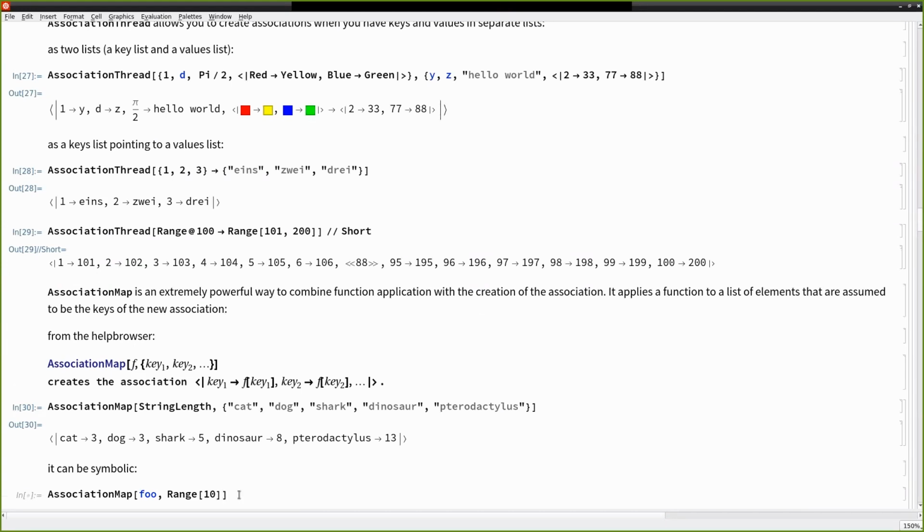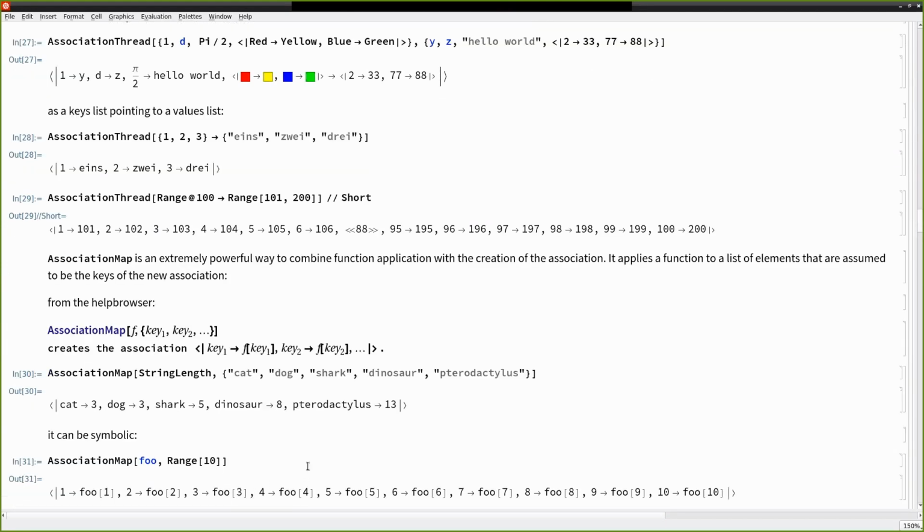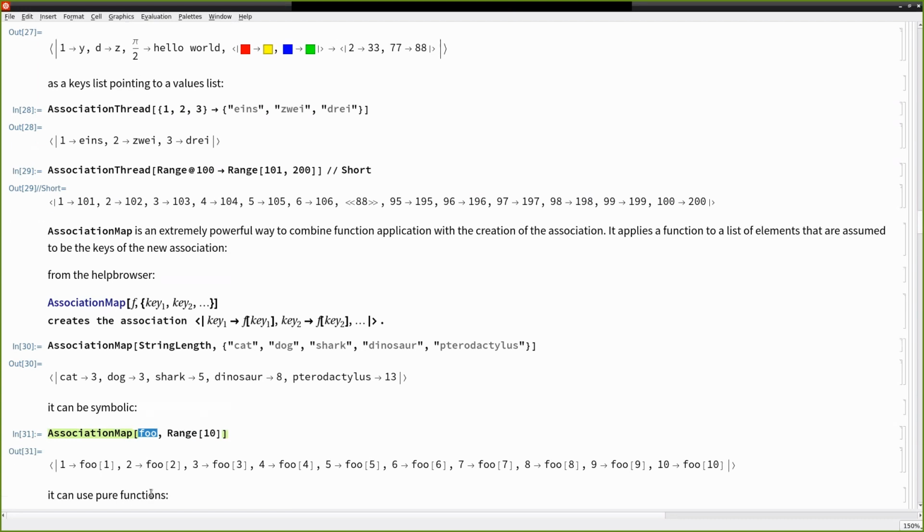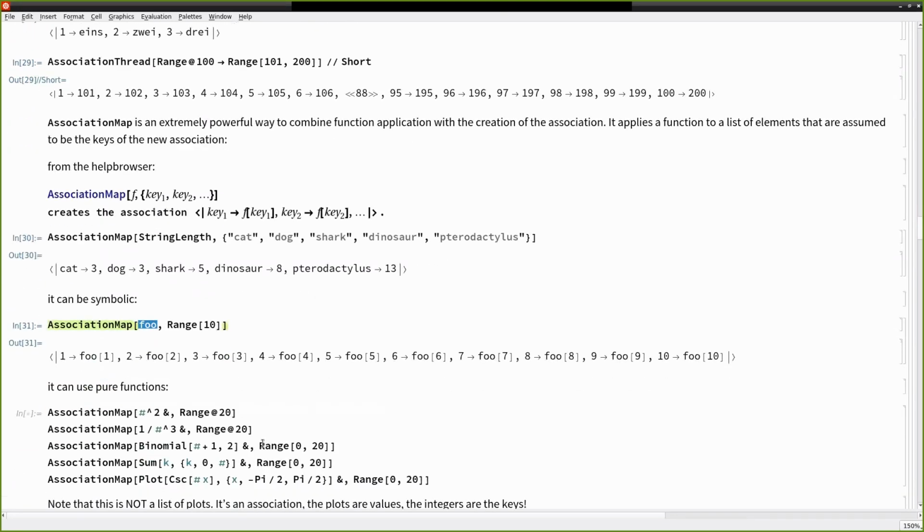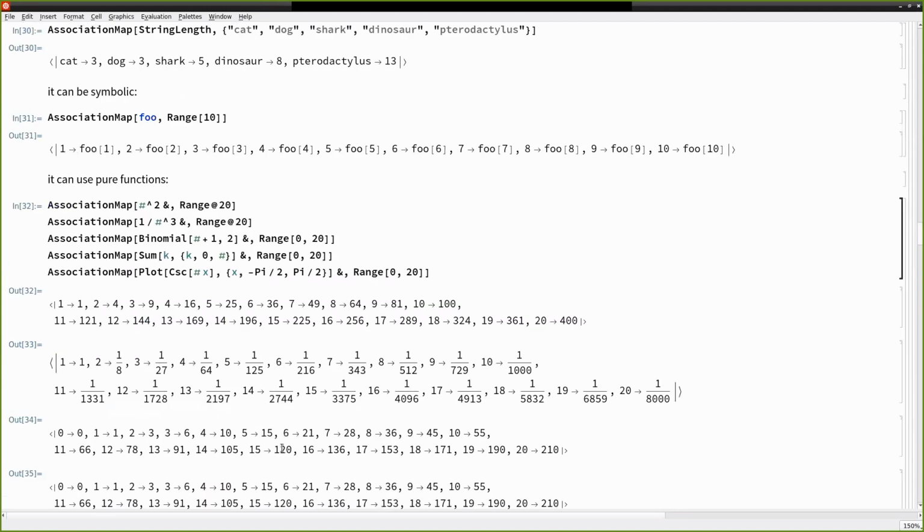It can be symbolic. Notice that foo is blue. Oh, that even rhymes. And you now get an association where you have the keys as the second argument, and the values are now the symbolic function foo applied to their respective keys. You can use pure functions, my favorite type of function.